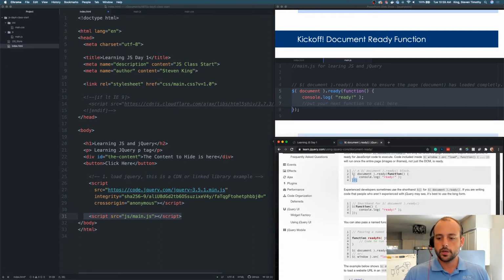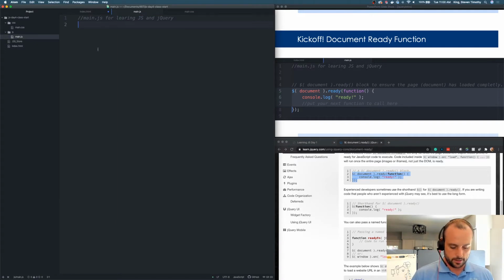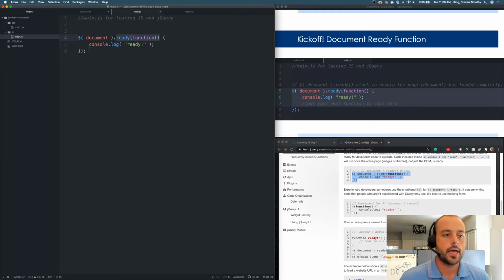So what you're going to do is copy this, go to your main.js file, and put that in there. Now, let me walk you through what this means. Anytime you see the $ sign, it means jQuery. So jQuery, select the document and run the ready function that was written in jQuery's code. Once that is ready, then do this. In our case, we're going to console log that it's ready.